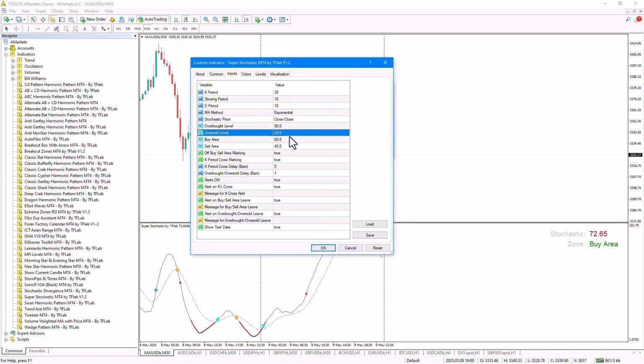In the following options, you can set the specific overbought and oversold levels, as well as the buy and sell zones. You can also choose to enable or disable the display of the cross marks, which actually serve to indicate exiting the buy or sell zones. In the next section, you can enable or disable the display of midline cross signals and signal line signals.